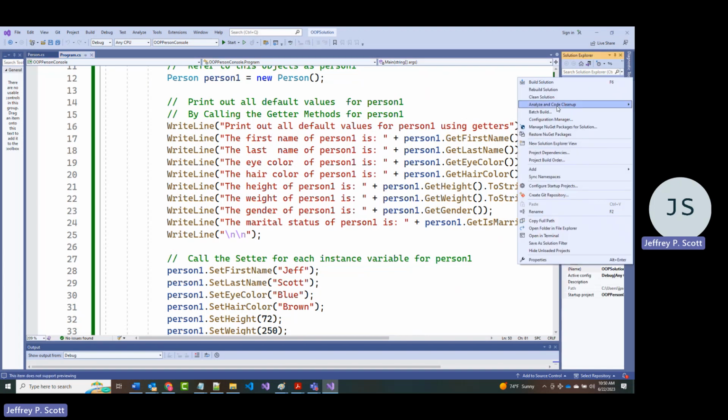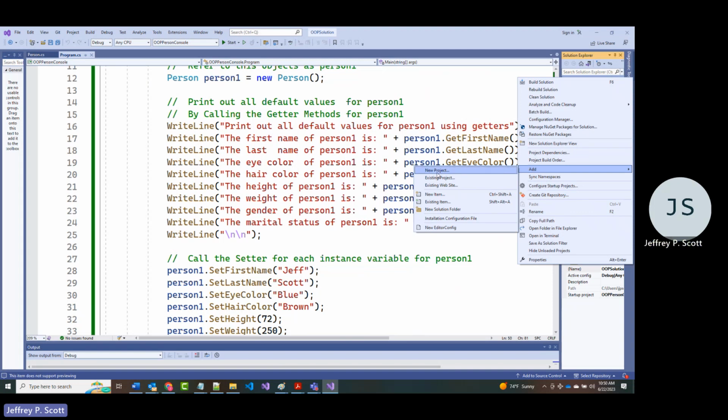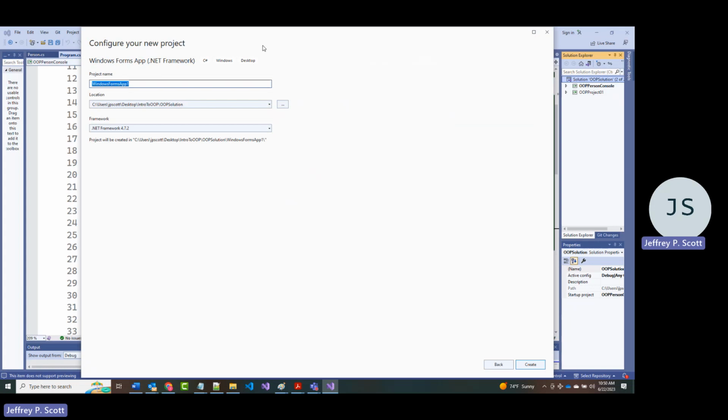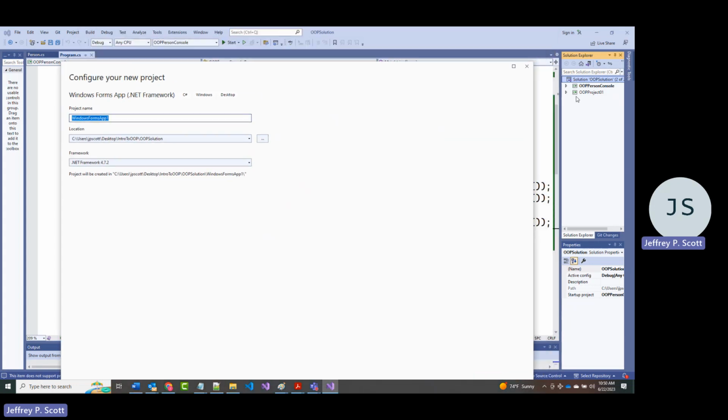So I'm going to come in here and I'm going to create a new project. So add a new project. It will be a Windows Forms project. The other one we called OOP Person Console. So this will be OOP Person GUI. Okay.